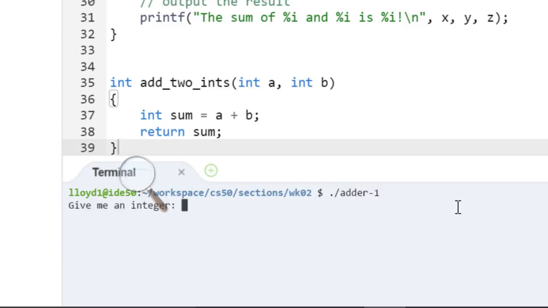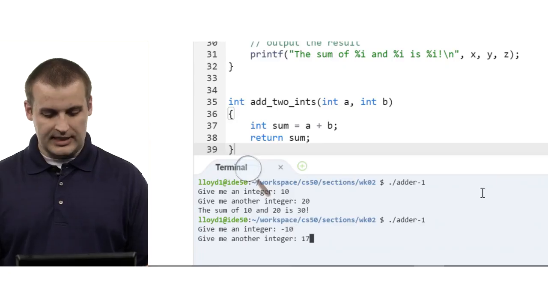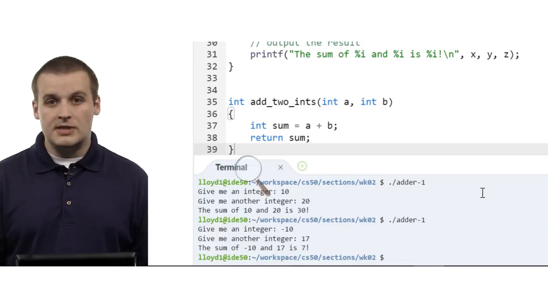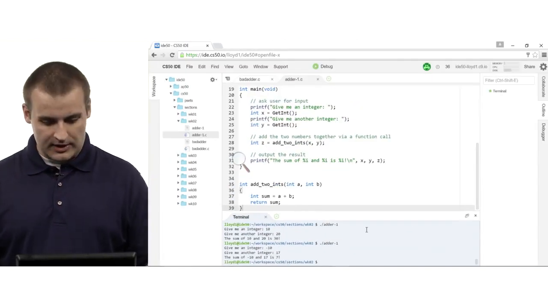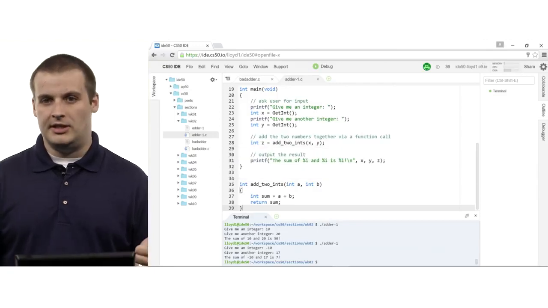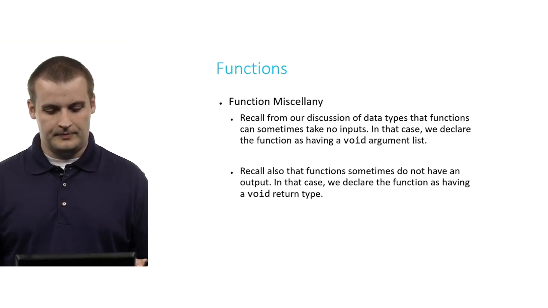./adder1. Give me an integer, 10. Give me another integer, 20. The sum of 10 and 20 is 30. So we made a successful function call. We can run the function again. -10, 17. The sum of -10 and 17 is 7. This function works. It has the behavior that we expect it to. And so we've made a successful function definition, declaration, and a successful function call.